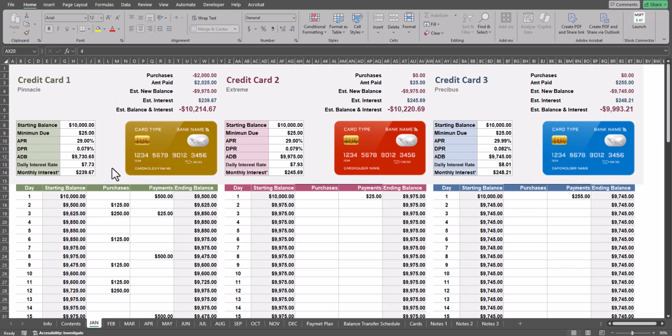So I have the basic Velocity Banking, which is basically just the Velocity Banking spreadsheets. But with this one, I also added a payment plan and balance transfer schedule. So I'm going to quickly go over each part and then I'll just show you what each one has.